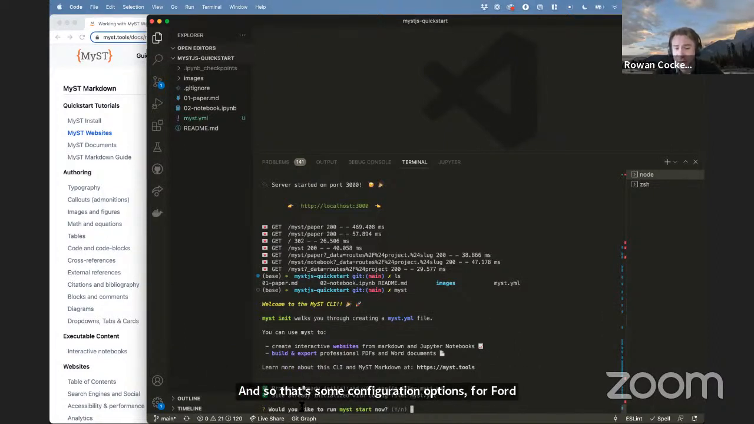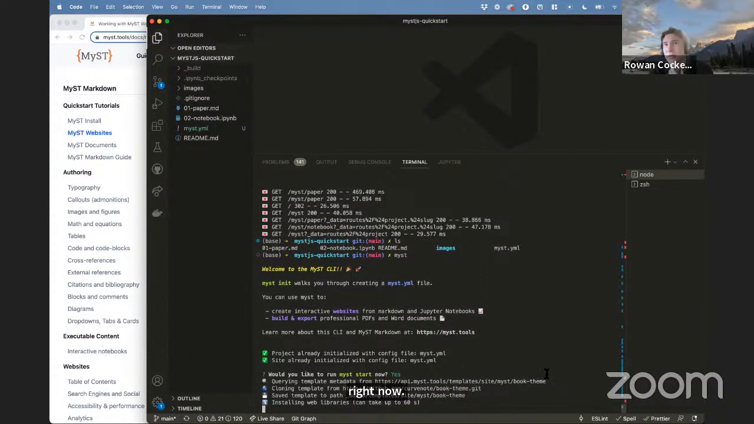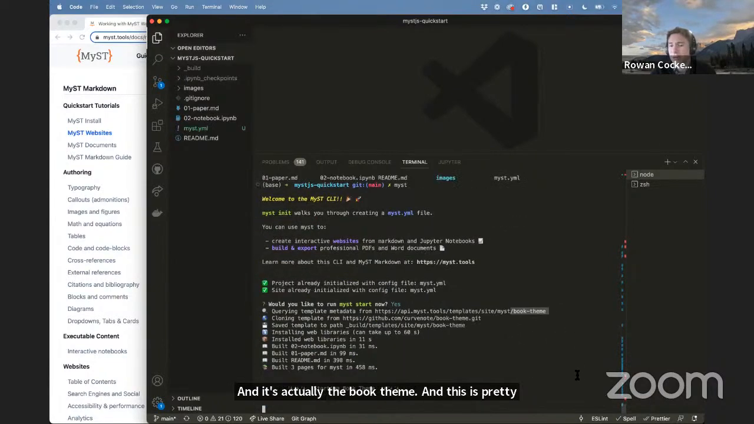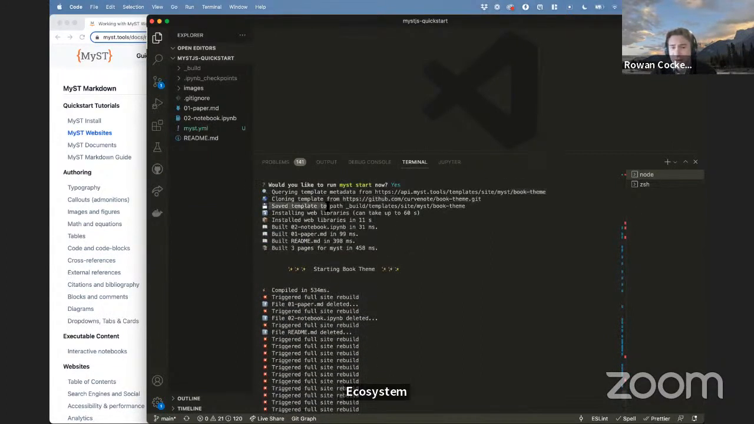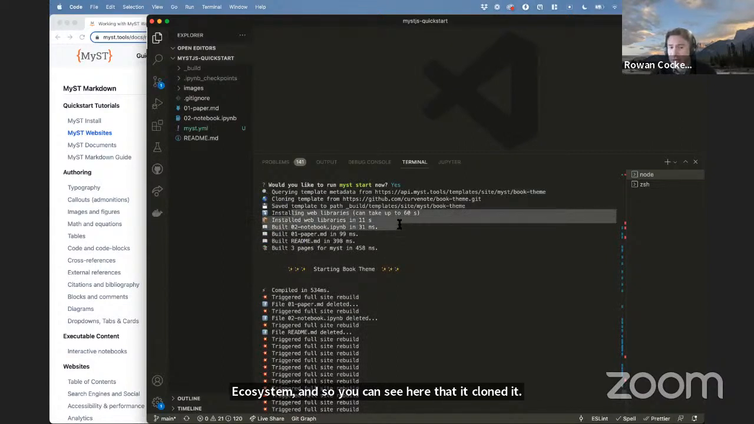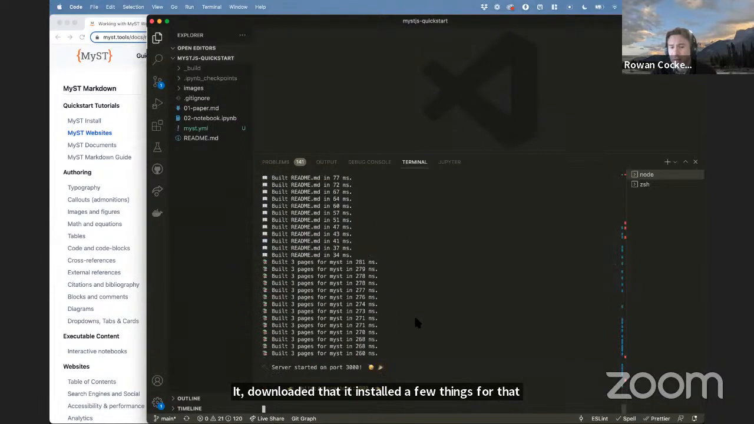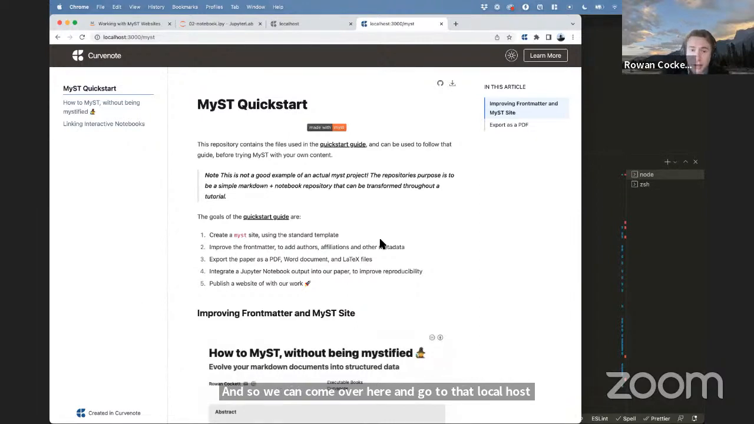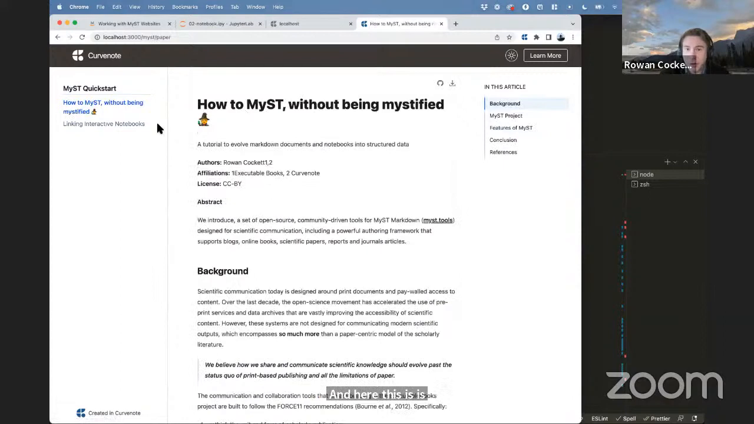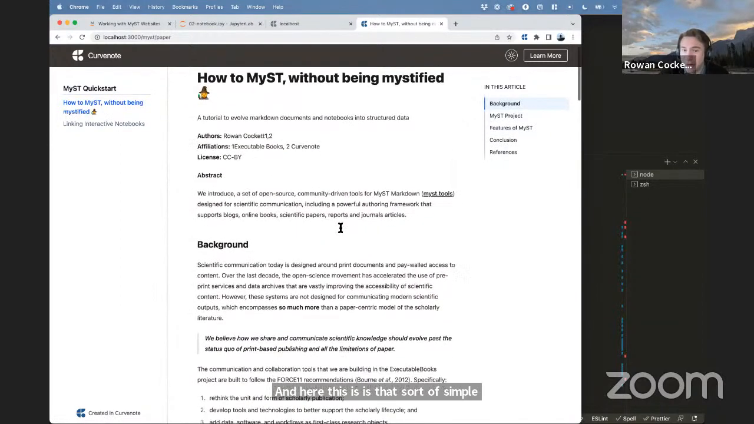And I am going to actually now run the server right now. And so I'm going to hit enter. And what this is then going to do is download a template. And this is one of the templates in the MyST ecosystem. That's actually the book theme. And this is pretty close and getting more consistent with the Jupyter Book ecosystem. And so you can see here that it cloned it, it downloaded that, it installed a few things for that template to be built, and then it's got that up and going and brought that into a local server. And so we can come over here and go to that localhost. And here, this is that simple website view of the content that we have.